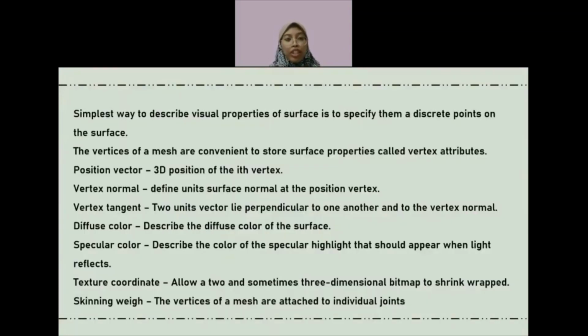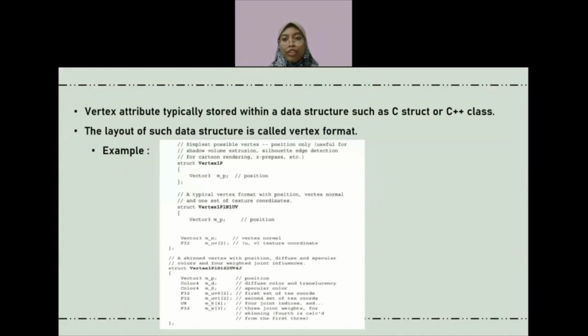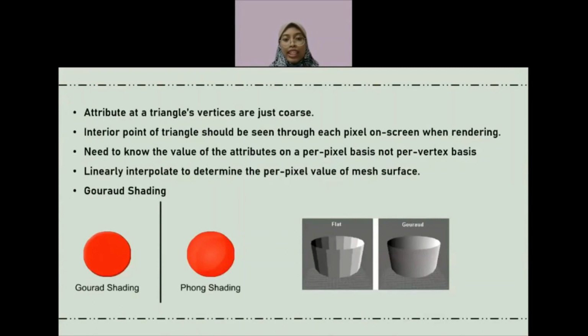For the vertex attribute, we need to know the position vector, vertex normal, vertex tangent, diffuse colors, vector color, vector coordinate, and scalar weight. And then for the vertex format, this is the coding on how the vertex is formed. This is the correct shading and the flat shading. This is more focusing on the shading. So we have learned it in the advanced photography and also RTCG.